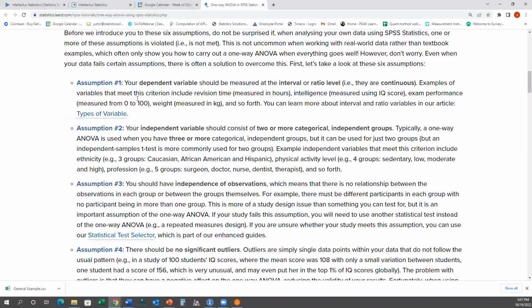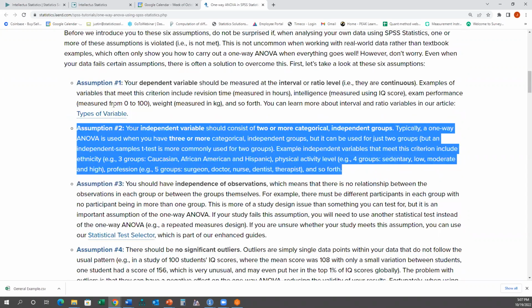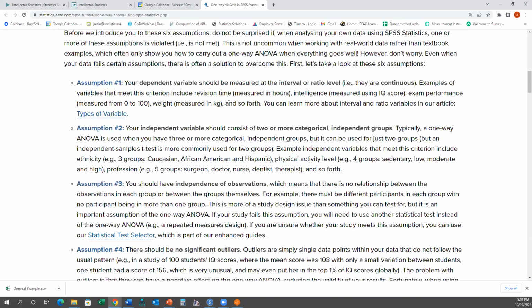And the first couple are just kind of definition based. We already went through this, that you need to have a dependent variable that is continuous, essentially meaning that they are interval or ratio level variables.